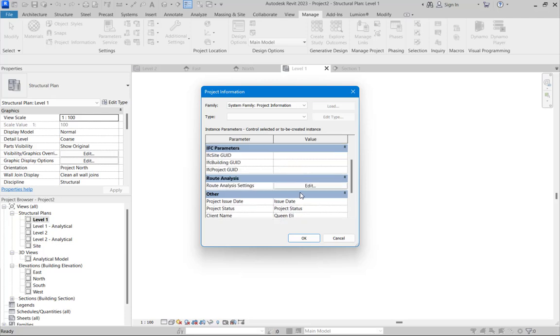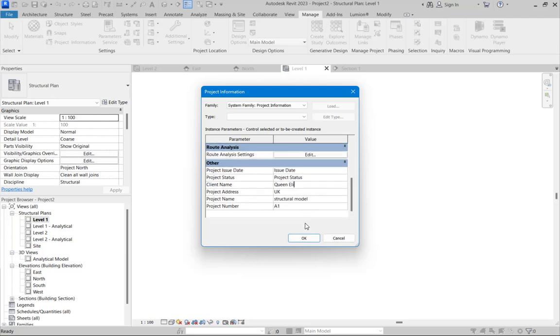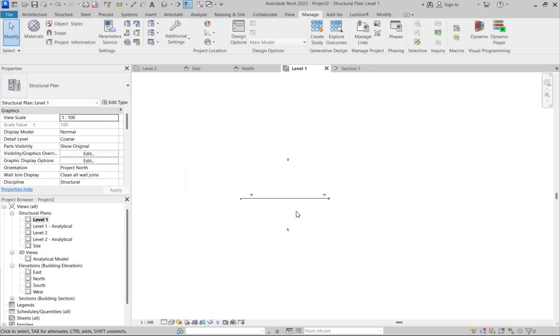So these are the various things which you have to set before you start. After setting your project information, you can click OK. The next thing that we are going to do here is to work on two or three things by working on the project unit.